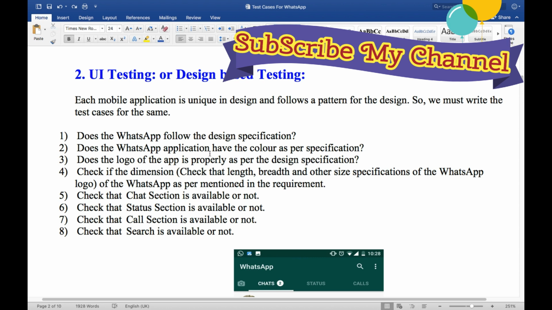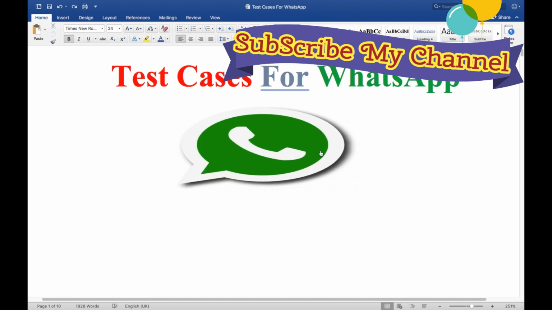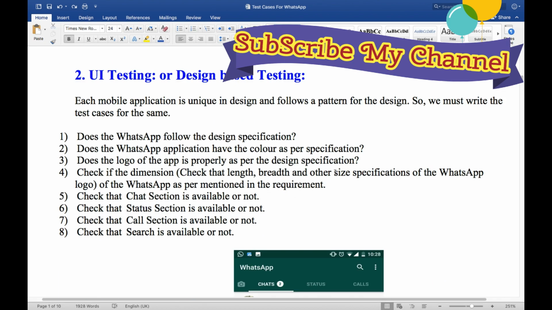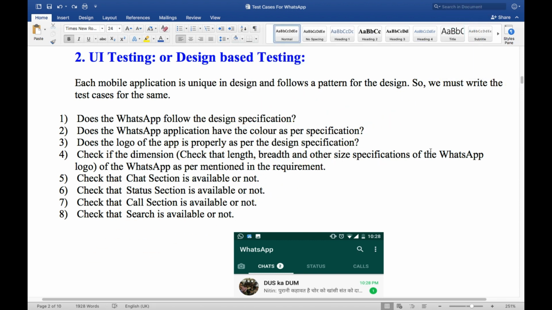Second, does the WhatsApp application have the color as per specification? You can see the logo of the WhatsApp application here. The dimension and the symbol must be as per the specification, and color here, the fill in the app must be as per specification. Next one, does the logo of the app is proper and as per the design specification? As I told you. Next point, check if the dimension, length, breadth or other size specification of WhatsApp logo is as per the mention in the requirements.